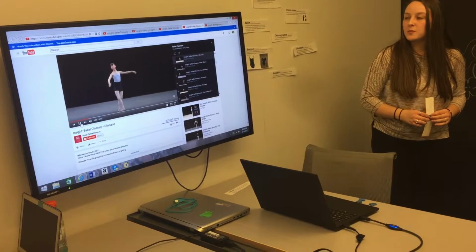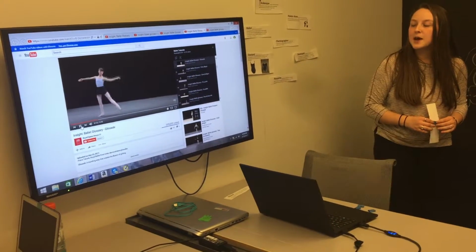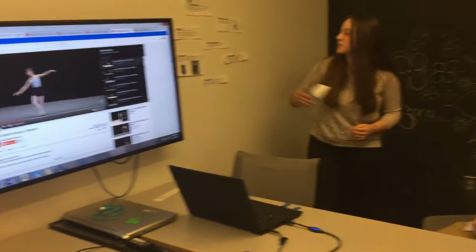See how it's just a small jumping movement? It's going to be used as a transition between other ballet steps. Okay, let's add that one to our wall.